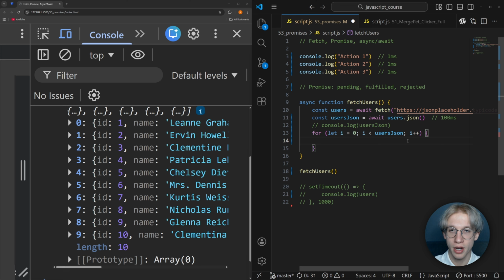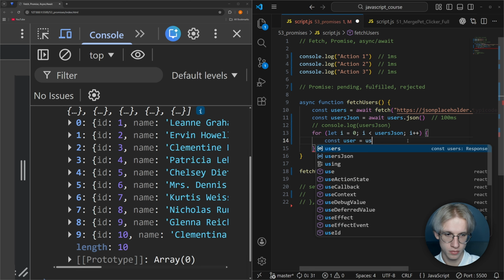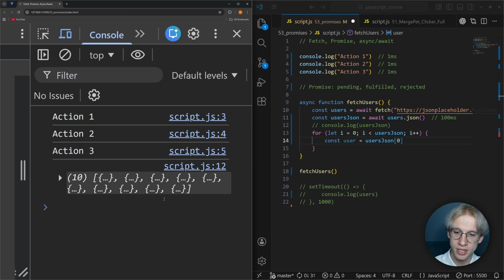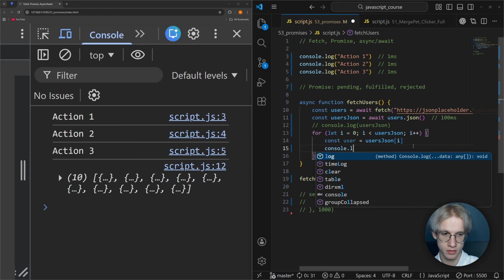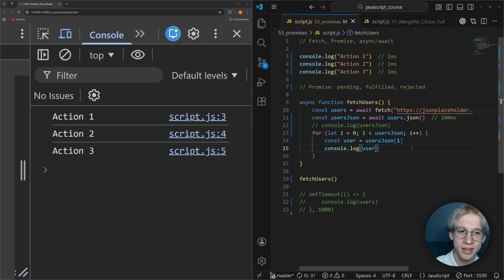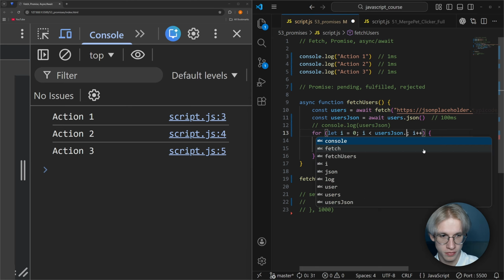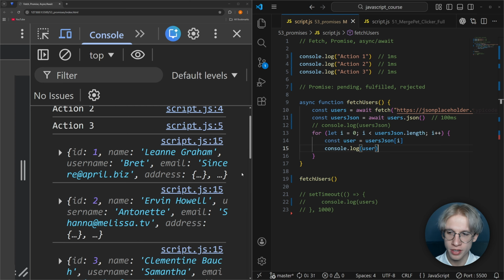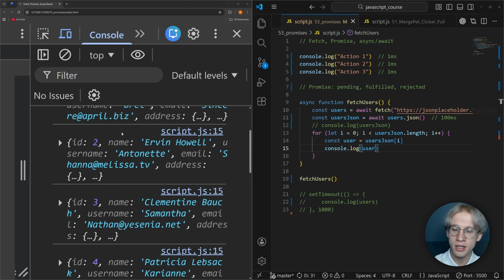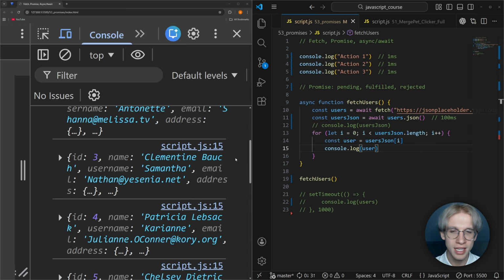At first, let's declare a new user. I see that my user JSON is an array, so it means that I can use square brackets with a specific index. For example, it can be 0, or I can write a dynamic value like i, and then I can log to the console each user. I also found that I forgot to write the length, so here I need to write the length. Now, if I save this file, you see that we have 10 individual users in our console. As you see, they keep the order. We see the user with ID 1, then the user with ID 2, and so on.